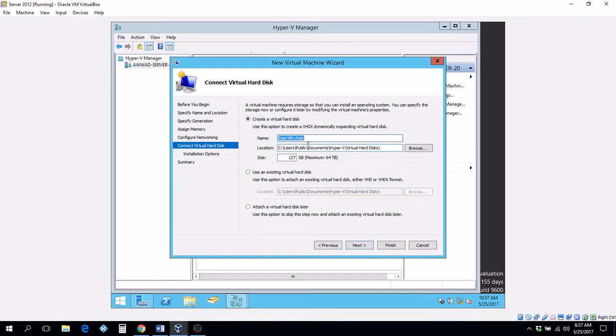Now, you want to create a virtual hard disk, VHDX, yes I want, and the size is going to be 127 gigabytes. The maximum you can do is 64 terabytes. You can use an existing hard drive if you already have one, or you can attach a virtual hard drive later. We want to create one. So we're just clicking next.